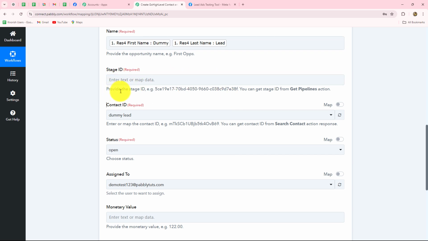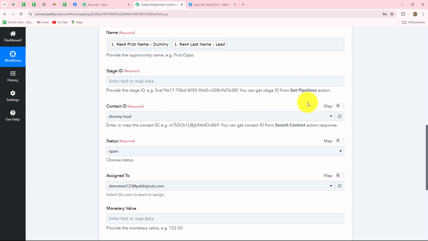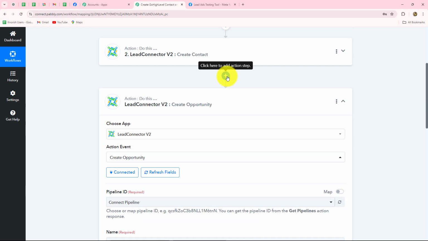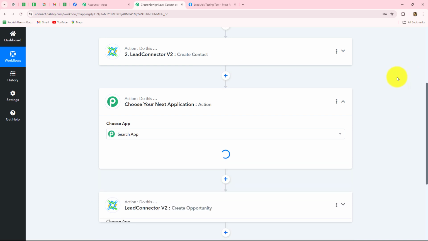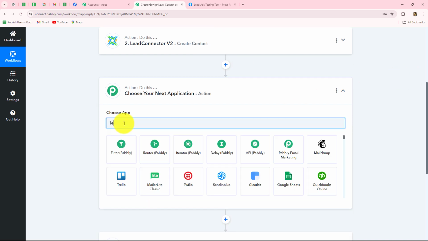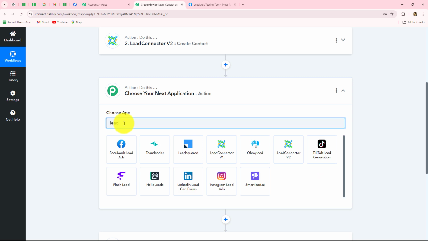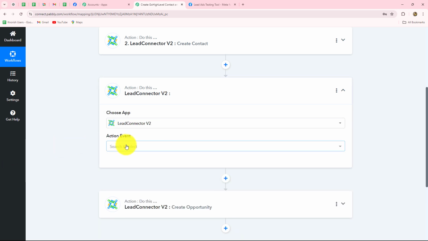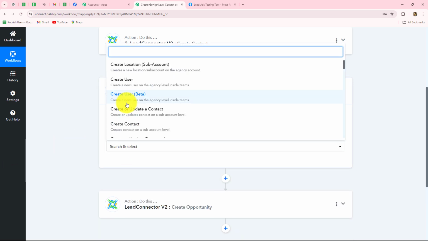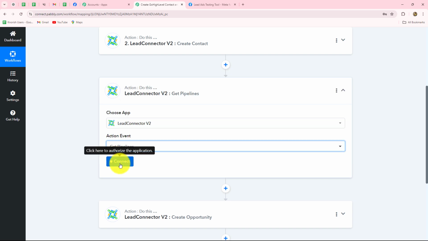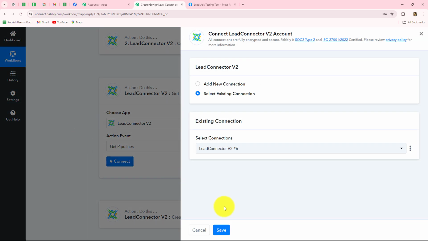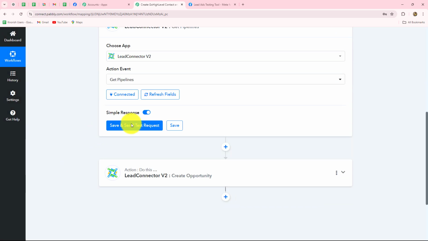It is given over here that in order to get the stage ID, you can use the action event, that is get pipelines. So we have to use one more action event in between. We'll click on this add action step button, and here we have to use the action application as lead connector only, lead connector v2. Then we have to go towards action event, and we have to select get pipelines as our action event, which is going to provide us the details of all the pipelines we have in our account. Let's go with existing connection only. We'll click on save, and we'll simply click on save and send test request button.